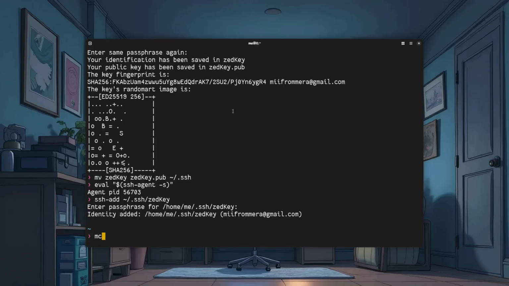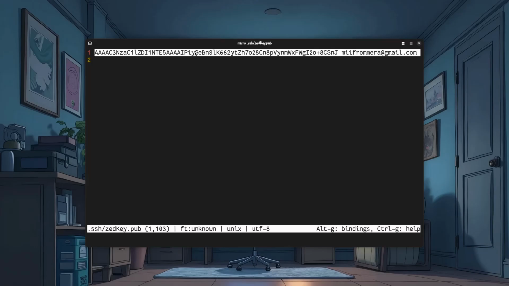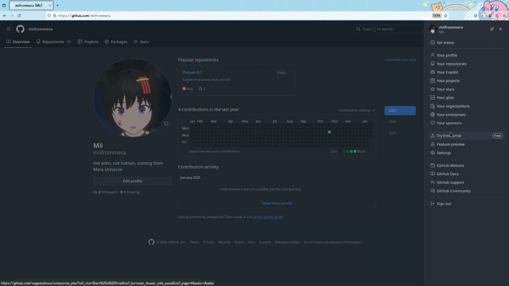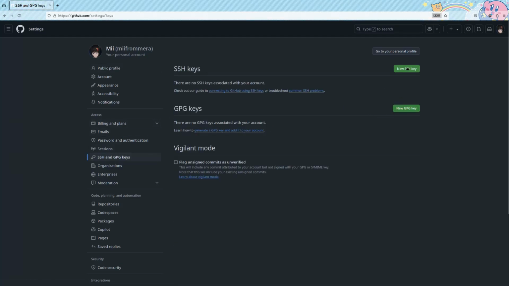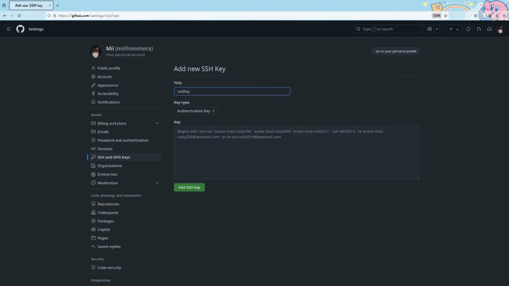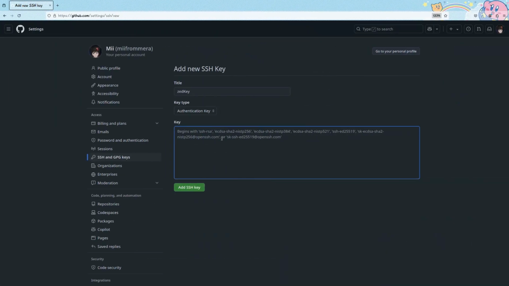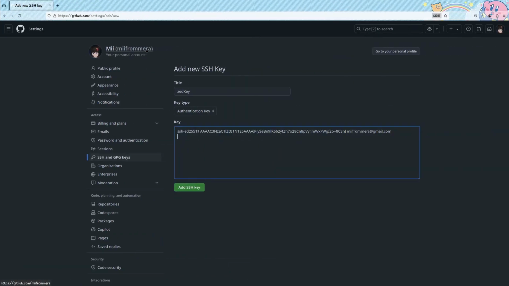Now we need to set up the GitHub side, so we need to copy the public key. Spoiler, that copy failed. On GitHub, click your avatar on top right, and then open the settings. Go to SSH keys, new SSH key. Give it a name, for example, Zed key, and paste the public key you copied before. Oh god. Well, I copied with Control C, and it should have been Shift Control C. Okay, we got it now.